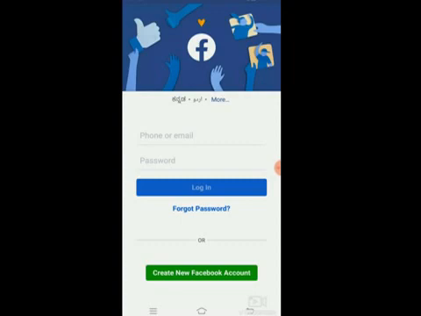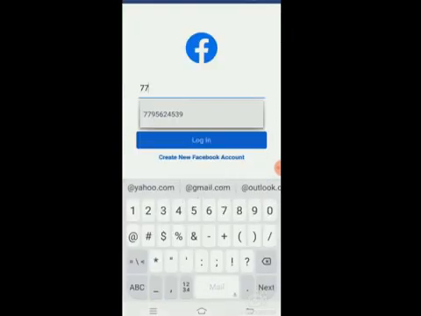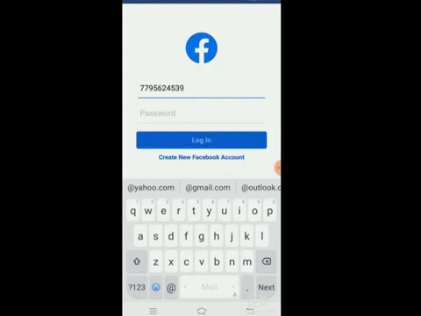Here you have to enter Facebook account details like phone number or email. Here I go with my phone number and enter the password. Click on the login button.